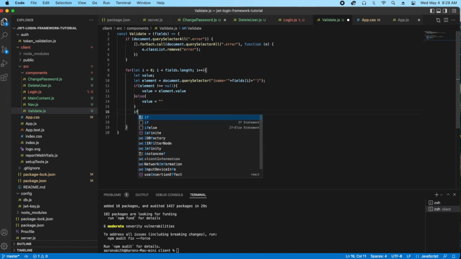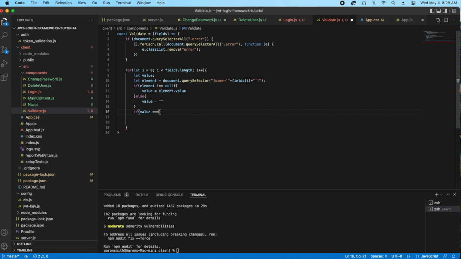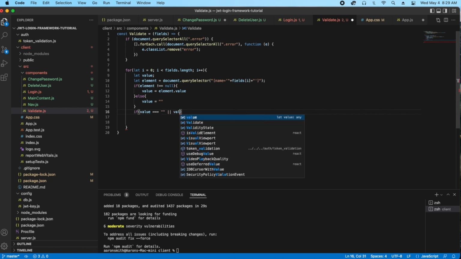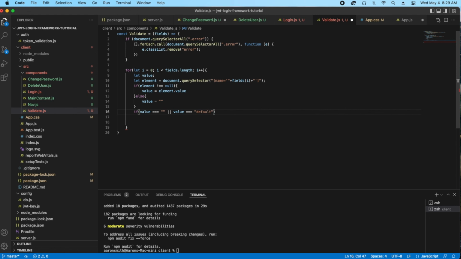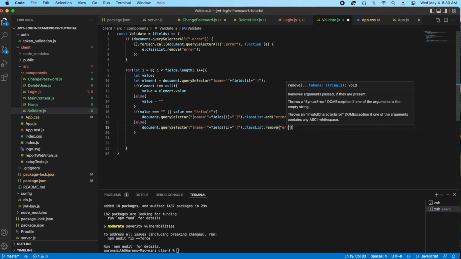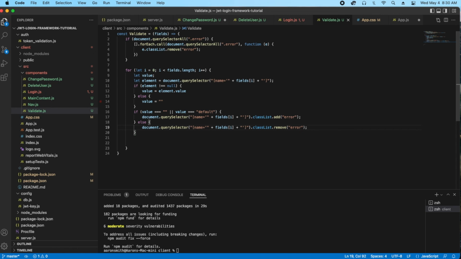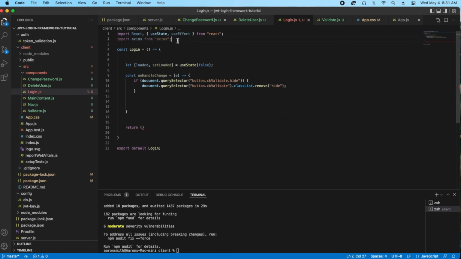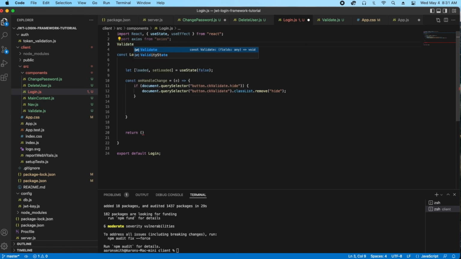And we'll be determining what value means. So if they don't have any characters, or if the actual, like on my select ones, I use default a lot of times instead of nothing. If it says default, then that means it needs to have an error applied to it as well. And if it's the exact opposite and they do have characters in their value, then we'll be removing an error if it exists. So now that we have validate available, let's go ahead and import it.